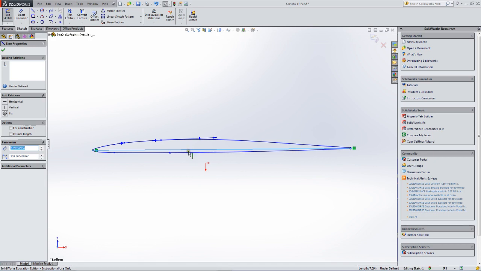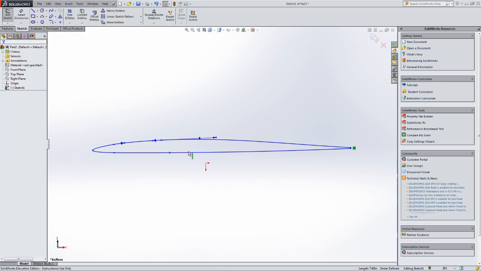A little more than that. Maybe I'll go 25 for a scale factor. So first off, I highlighted that line I drew. I don't want it to be part of the sketch, so I hit delete and delete that line.